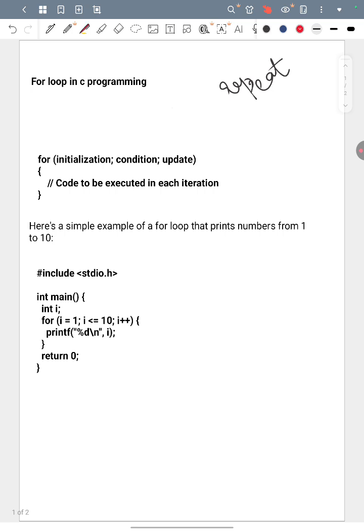Syntax. First, the syntax is for initialization, condition and updation. In initialization we define an initializer loop variable. In condition, the expression that is evaluated before every iteration. If the condition is true, the loop continues. If the condition is false, the loop exits.